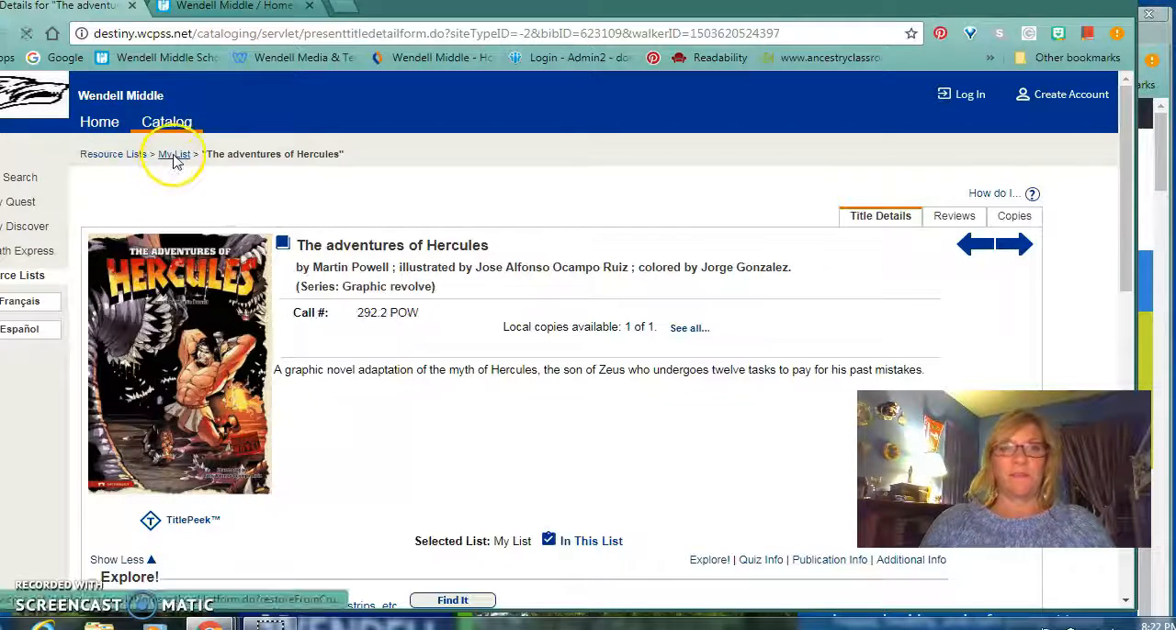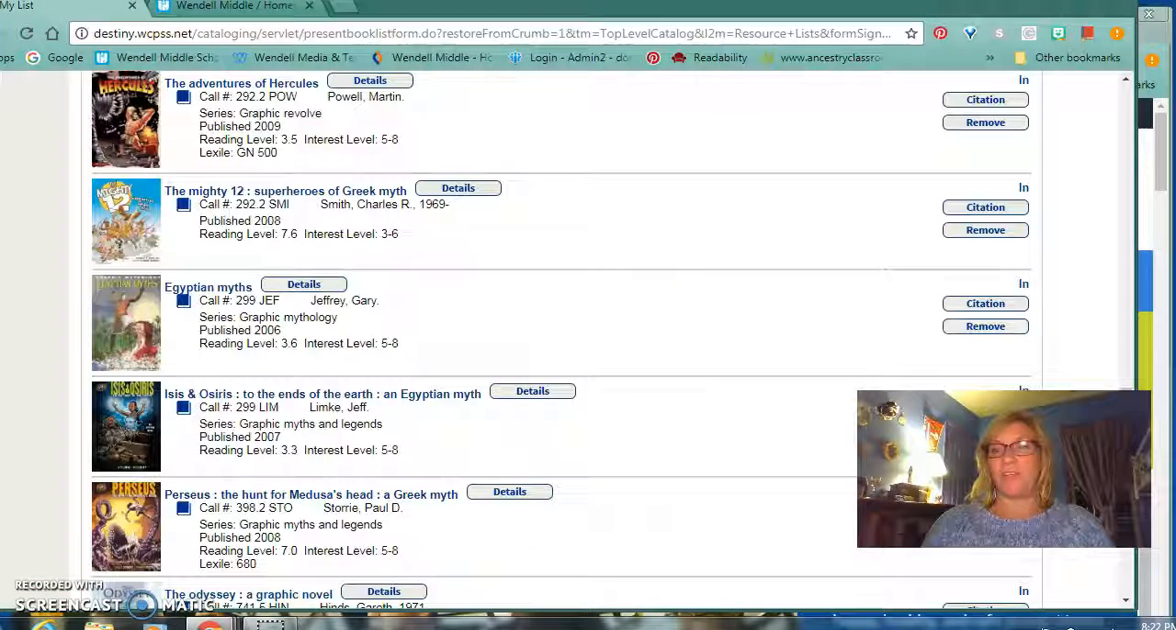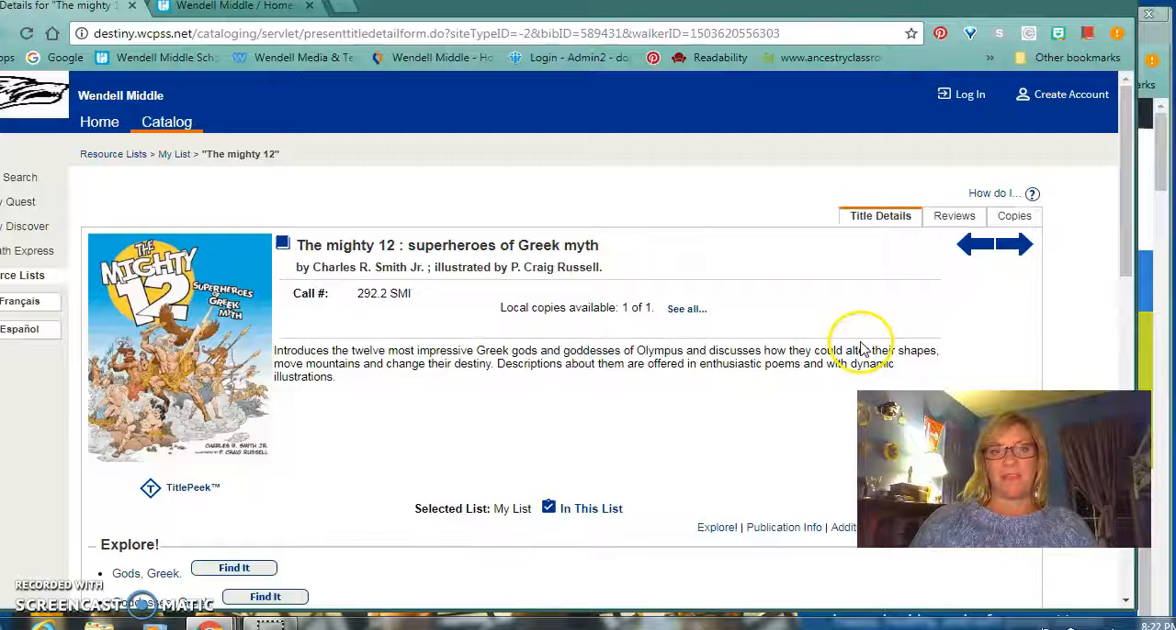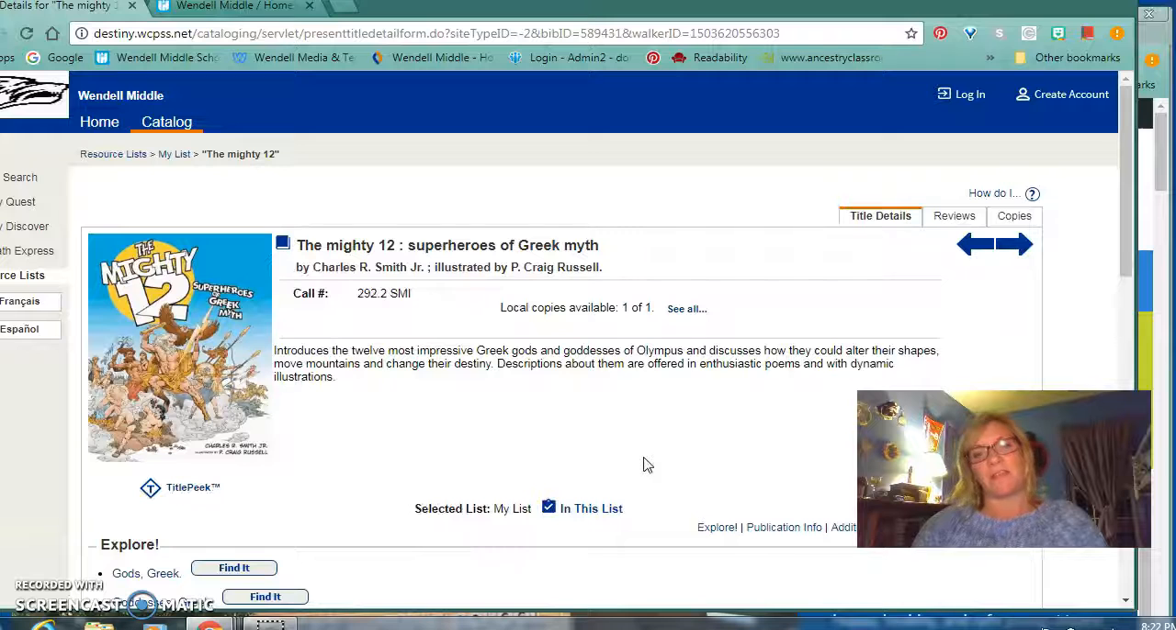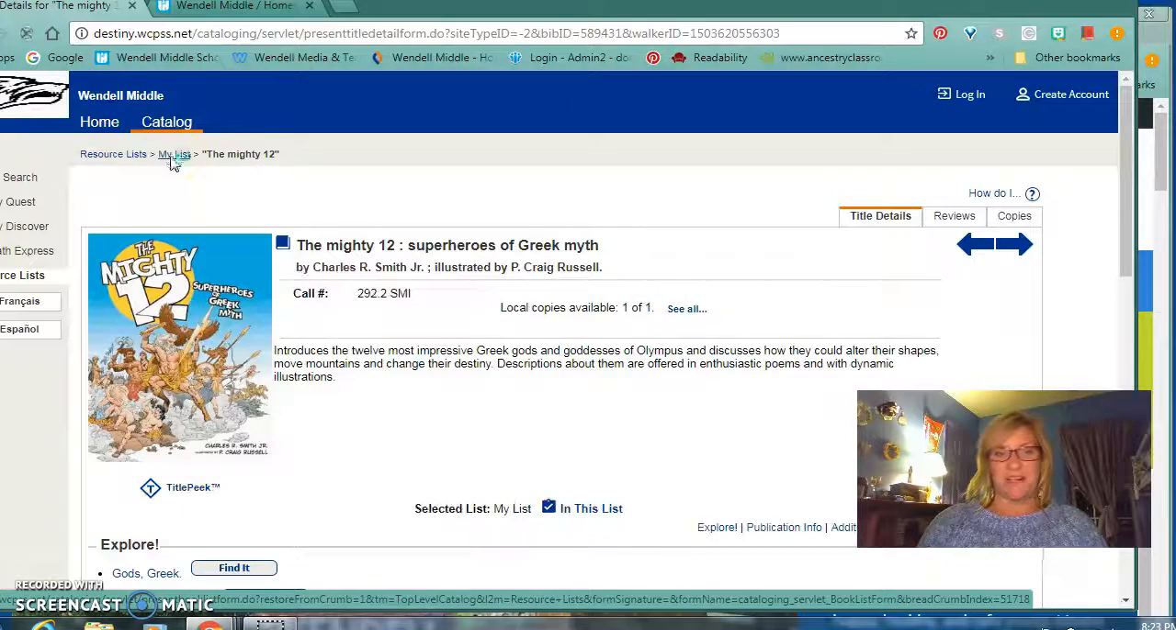Okay. Some other interesting books that we have on mythology include The Mighty 12, the superheroes of Greek myth. This one has a lot of cartoons in it. It also has poems. It has lots of illustrations. It has 12 different stories about the most impressive Greek gods and goddesses of Olympus. So if you're really interested in Greek mythology, this is a fun book to have.